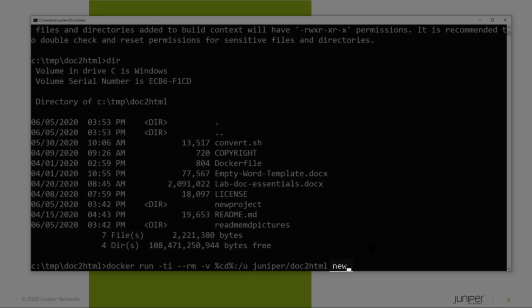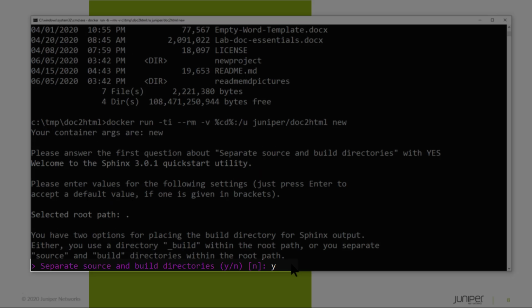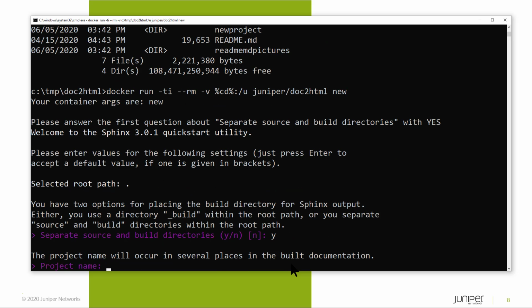Since this is the first time we use the conversion process, we need to add the new statement to the CLI line to initialize all local files. Now let's start the process. You need to respond with a yes to the first question, since this generates separate source and build directories. The answers to the remaining questions should be straightforward.